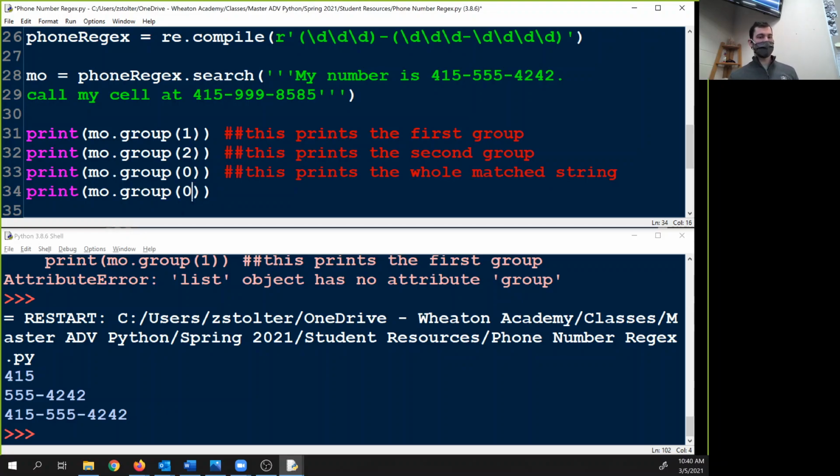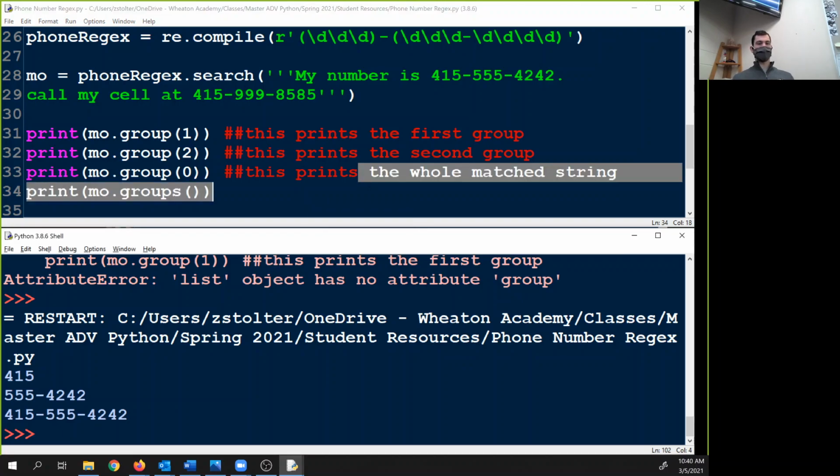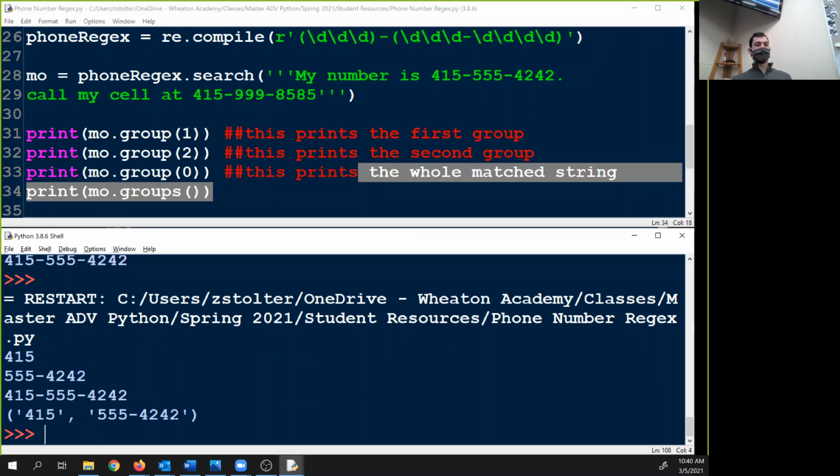So one last thing I missed over here. If you want to retrieve all groups at once, do mo.groups, and I'll show you what the difference is. It actually stores it in a tuple. Now, if we have two values separated by a comma, what can we do?